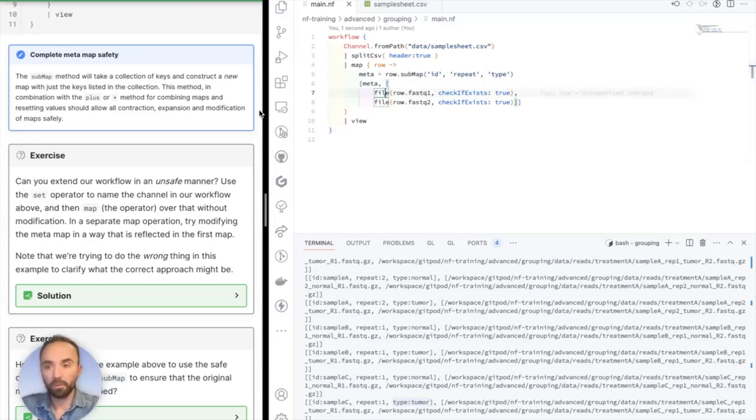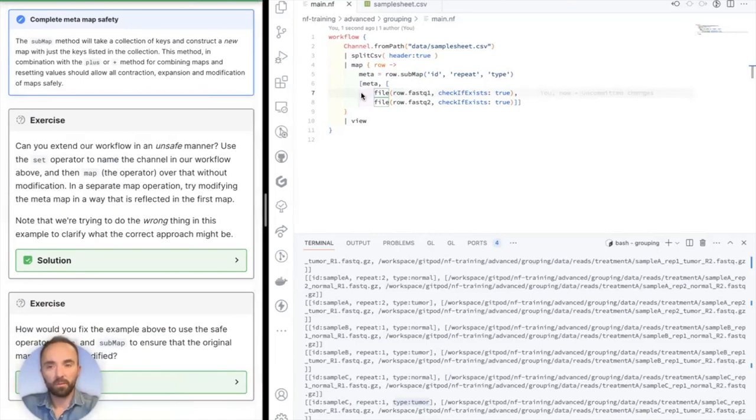Now we're going to pause for 5 minutes for this exercise. Can we extend this workflow in an unsafe manner? So instead of using submap, what happens if we modify this row object in place? Can you do something unsafe just as an exercise? Obviously not something that would be encouraged in real workflows, but it's an interesting exercise to see if you can break it. I'm going to give you 5 minutes to pause here.